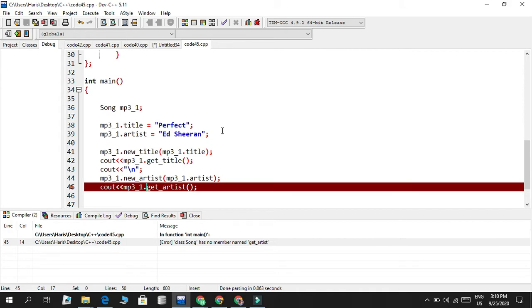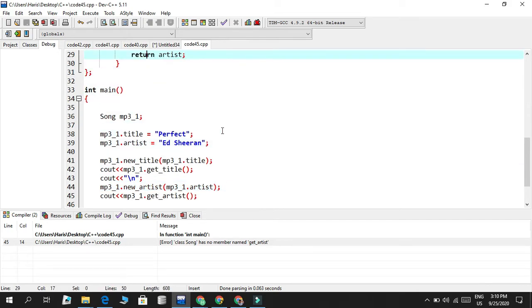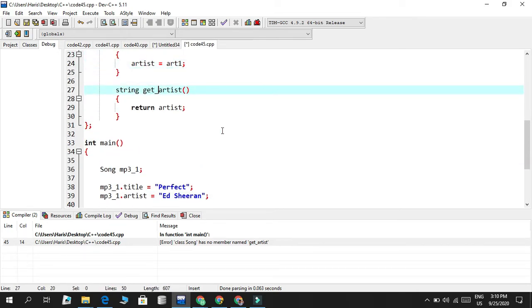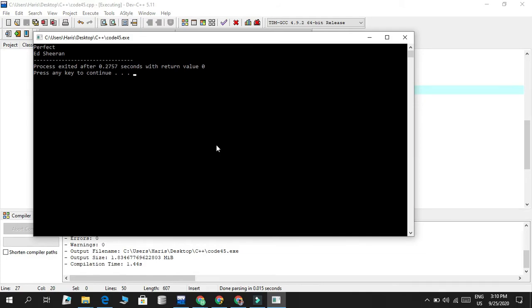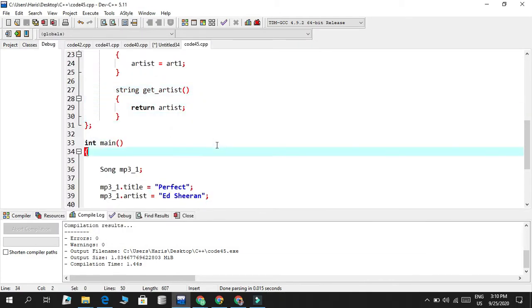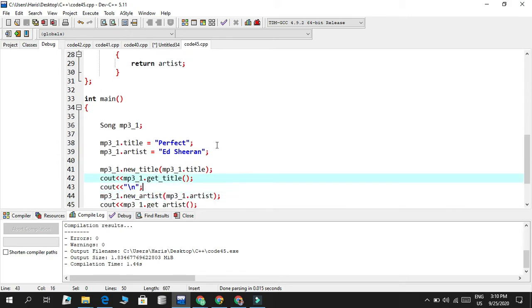Okay, now there's an error: get artist class has no member named get_artist. So the name of the attribute was get with two underscores. Well, I don't know where that came from. Okay, now execute, compile, and run, and hopefully we'll see a perfect Ed Sheeran. That was amazing. We used classes to make our own, and now things are so simple that you could create as many songs as you want and store them in a database where you could access them and create a playlist, like an iPod playlist for your iPhone. And this is really neat.